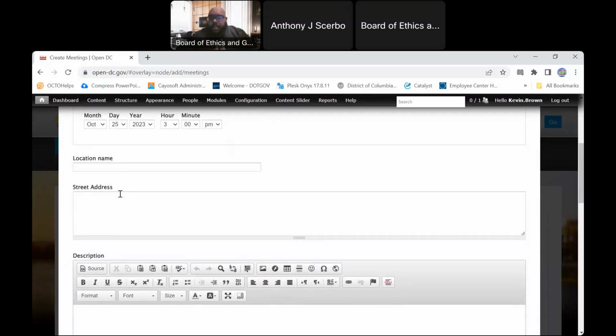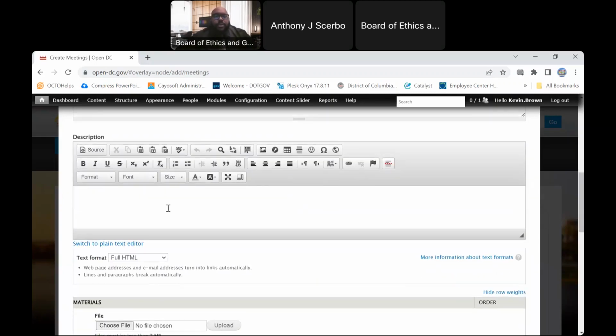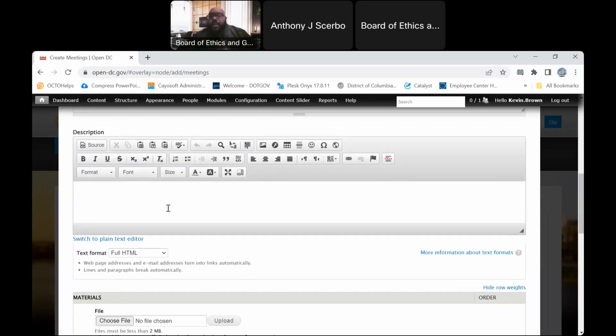Also, the location of the meeting. It can be either like the Marionberry building or OCP building. I'm still learning everybody's agencies' buildings, where everybody's housed, and you will also put the street address. And we need a description, just a one or two liner about what the meeting is about, or just the title.